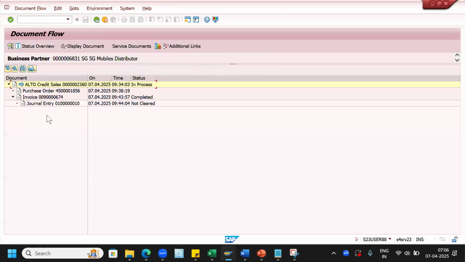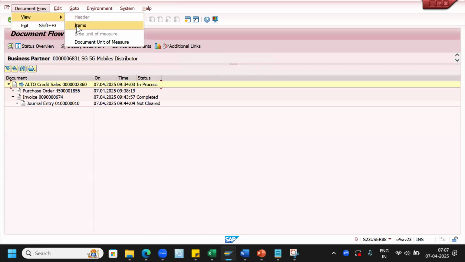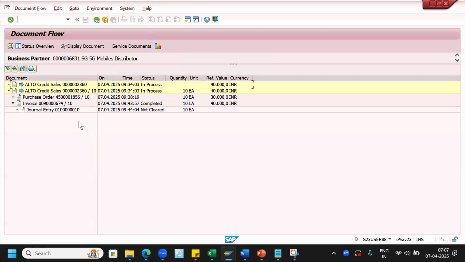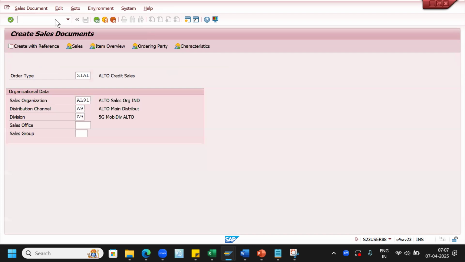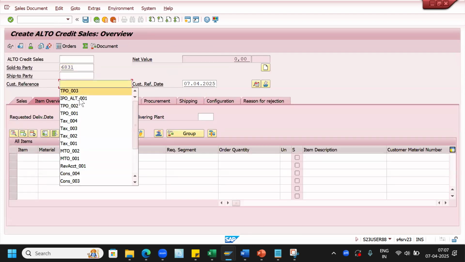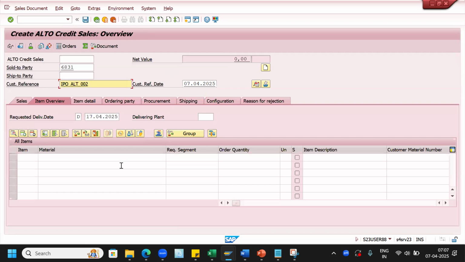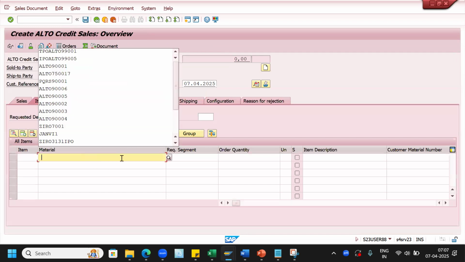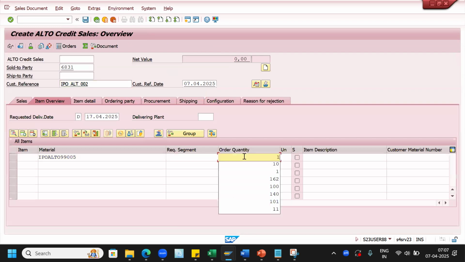Now you can find here, the moment you see the purchase order immediately after the sales order, this means it is a third-party scenario. After the purchase order, if you see the delivery, then that is the individual purchase order scenario. So like this, you need to classify. Okay. Now /n VA01. Same customer. I'm taking the material, IPO, and then 10 units.